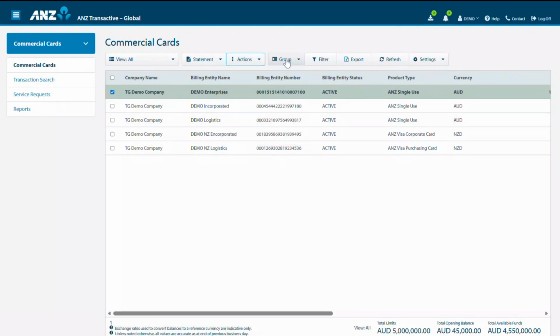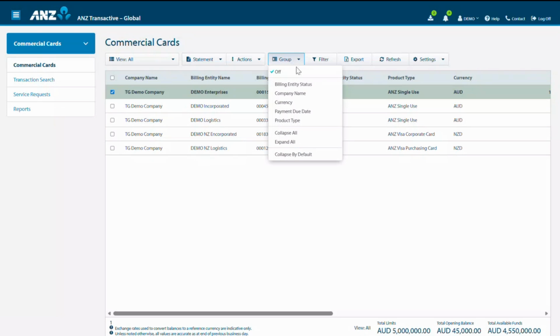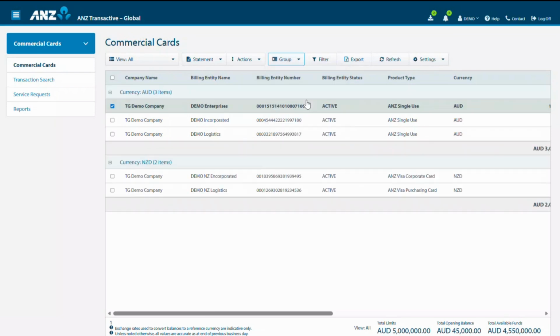Group. This reorders the data on screen by predefined criteria. For example, I can select currency, and then this will group all accounts by currency.